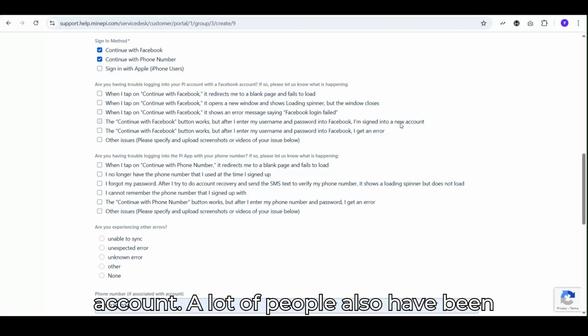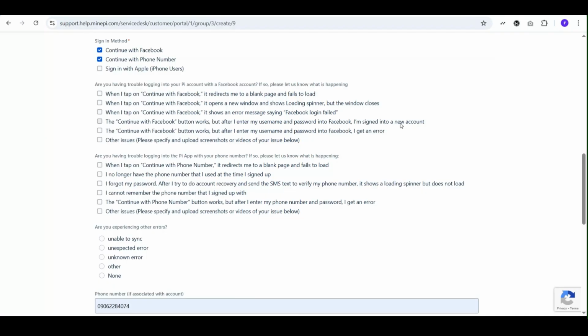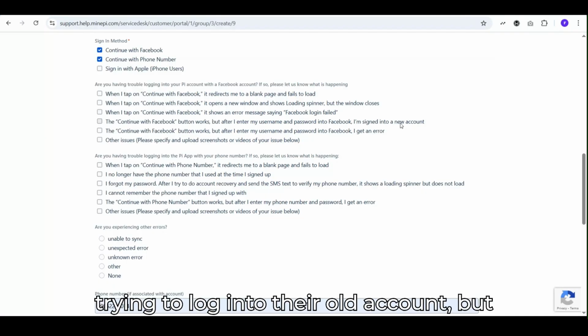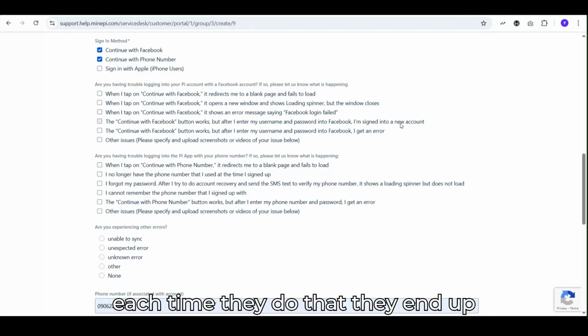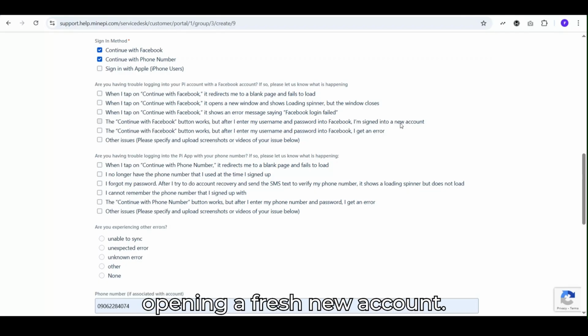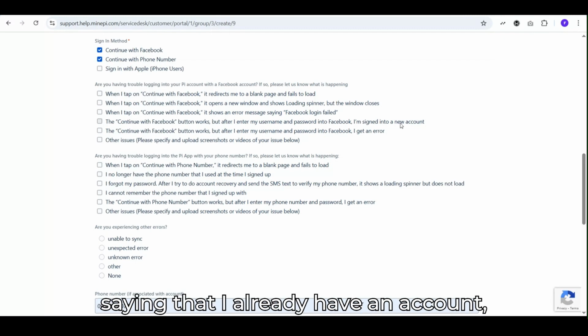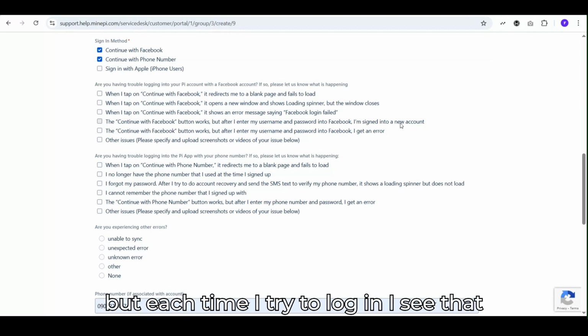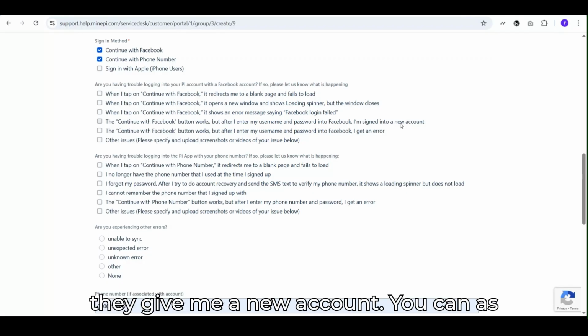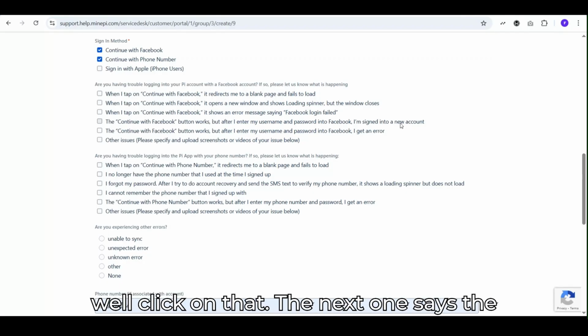A lot of people have also been facing this. They're trying to log into their old account, but each time they do that, they end up opening a fresh new account. I've gotten comments with that. People are saying that I already have an account, but each time I try to log in, they give me a new account. You can as well click on that.